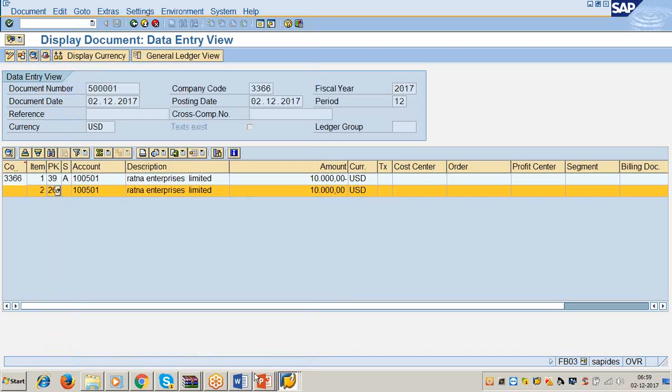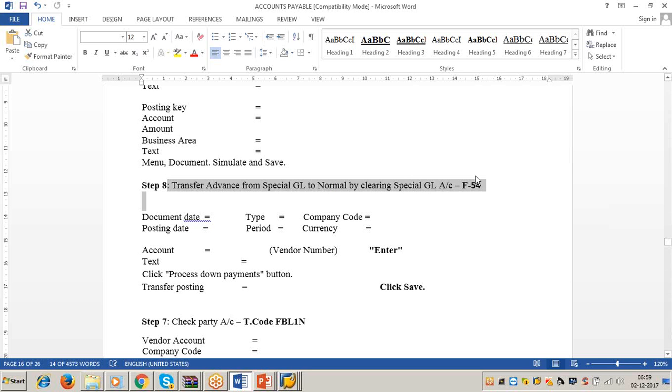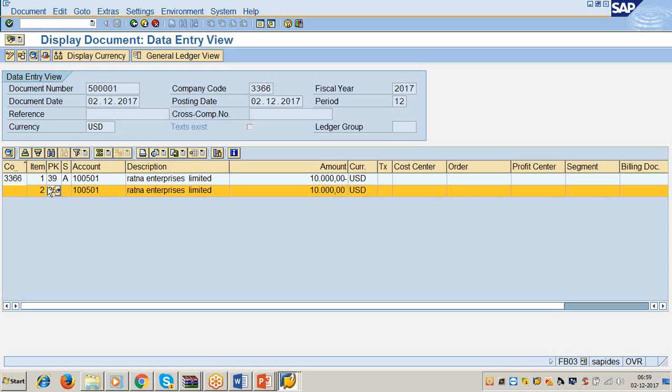First do one thing. Write down here. First write down the posting keys. Posting key 26. Posting key 39A. Against the step, first write down. I will take another 1 hour today.